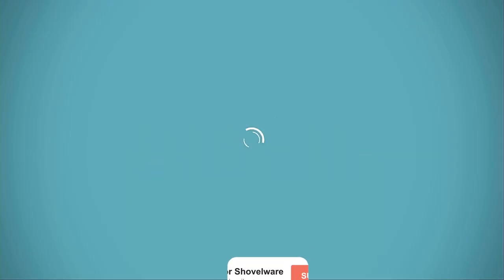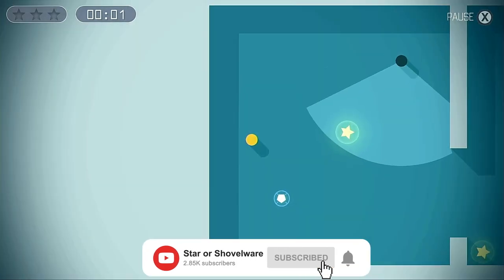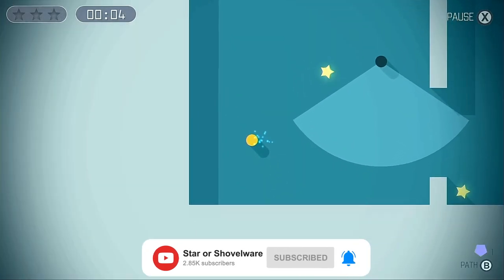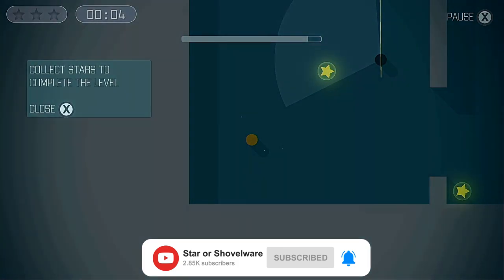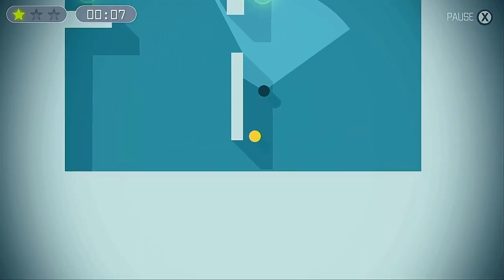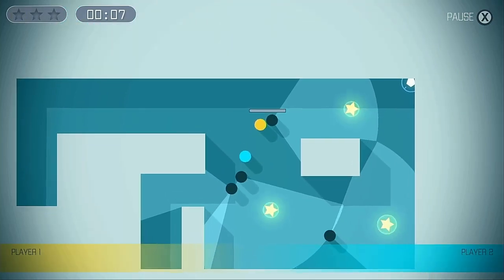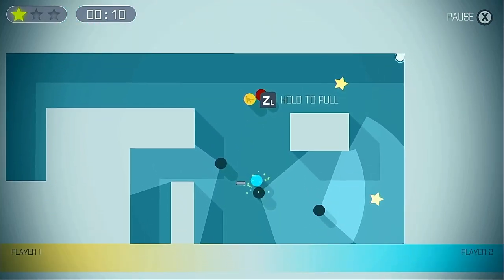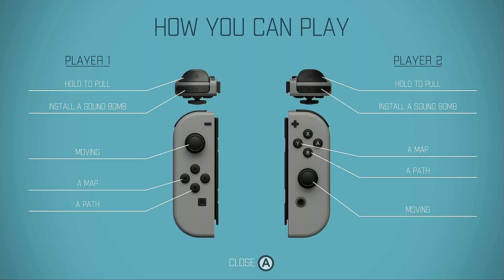So Stealth kicks things off with a short tutorial teaching you the basics, and both the controls and gameplay mechanics are as simple as they come. We play as this little yellow dot which we move around with a left analog stick, and the game can be played in one or two player mode, with each player only requiring a single Joy-Con in order to participate.